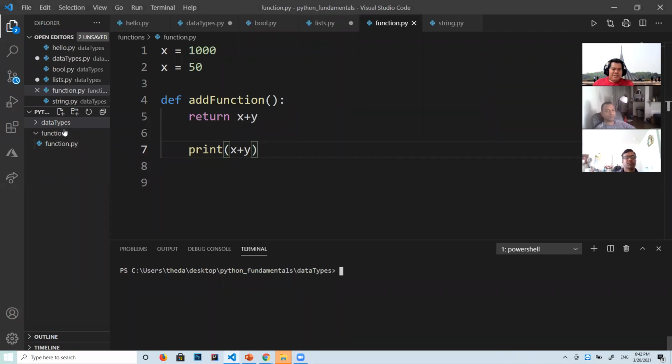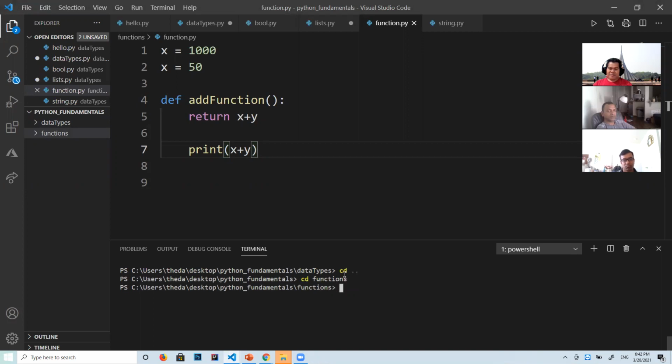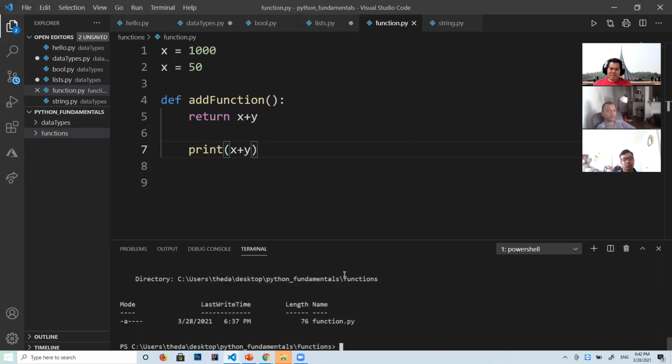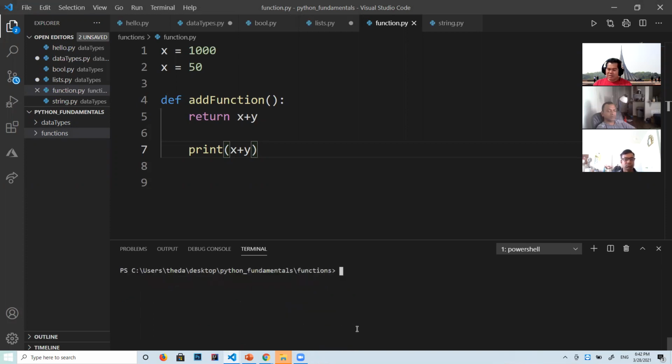Python fundamentals, data types, and inside the data types, it is not inside the data types. It is inside the Python fundamentals. So I have to go one step back, cd dot dot, right? Now I can say cd functions. And now you can check. Yes, function.py is here.